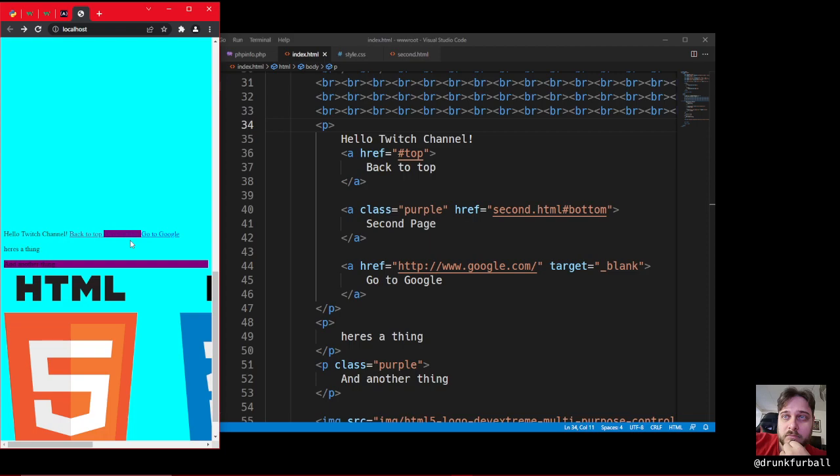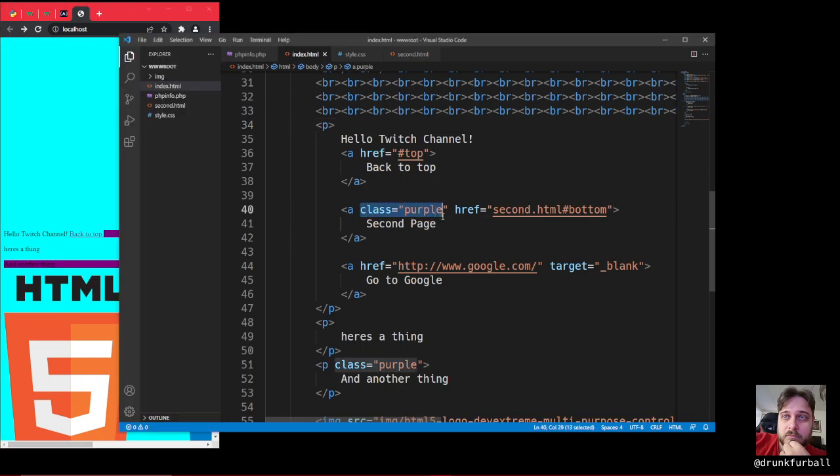The class selector is a very handy tool in CSS. Basically, you can define a rule set that applies to whichever HTML elements you've decided you want to group together visually. Because now this second page and another thing, they look like they are related in a way because they have a very similar style. It's a very handy use for this class attribute.